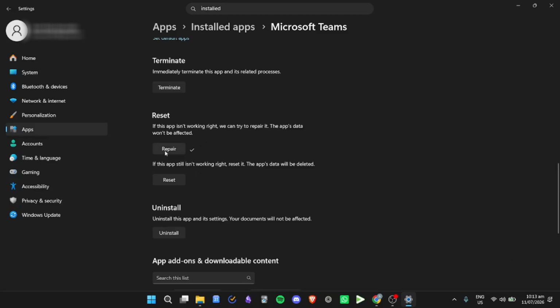Now that the repair is finished, go ahead and open Microsoft Teams and see if you now have notifications. But if not, you can use the reset function right here, or the reset button. What will happen is that the application's data will be deleted, and the Microsoft Teams application will be reset to its default state. So don't worry about your data.